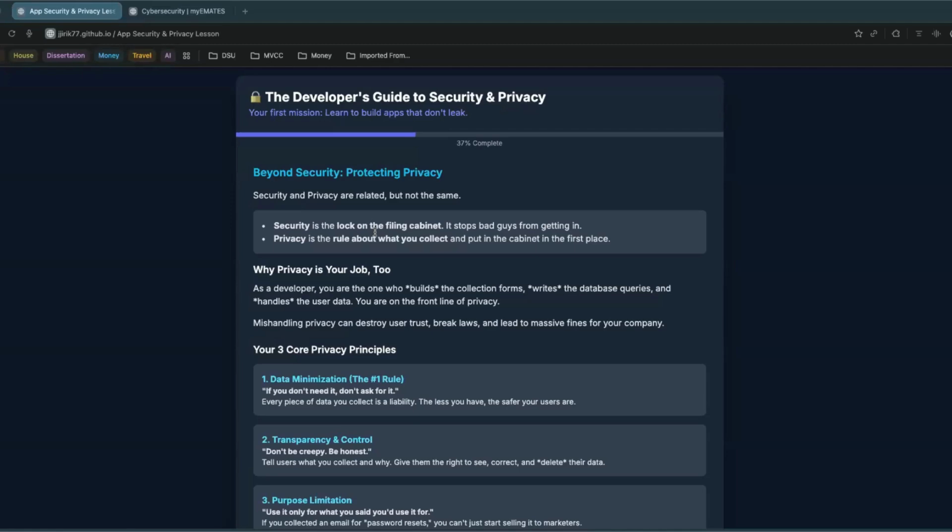Privacy is all about rules about how we will collect the data and what will happen with the data before you put it in the cabinet, right? So how do you collect it? Who has access, right? What do you use the data for? And what do you do with the data when you no longer need it, right? That's how we have to think about the whole data life cycle.